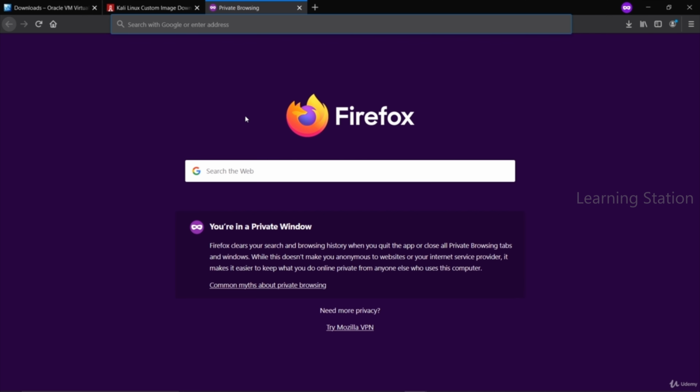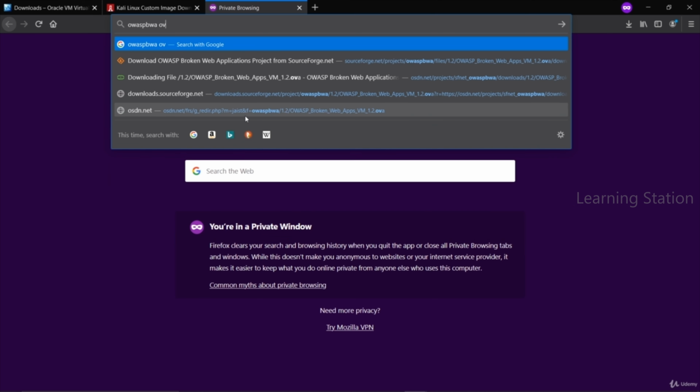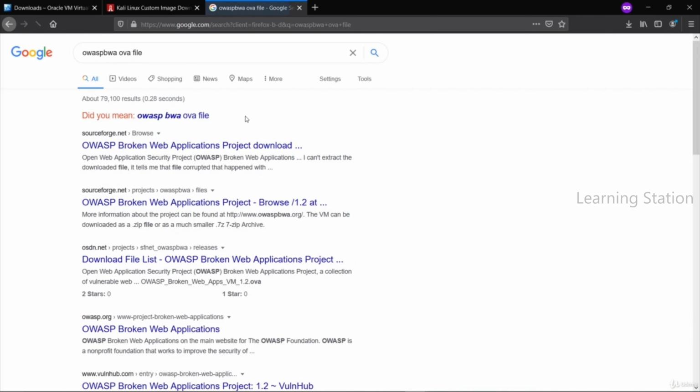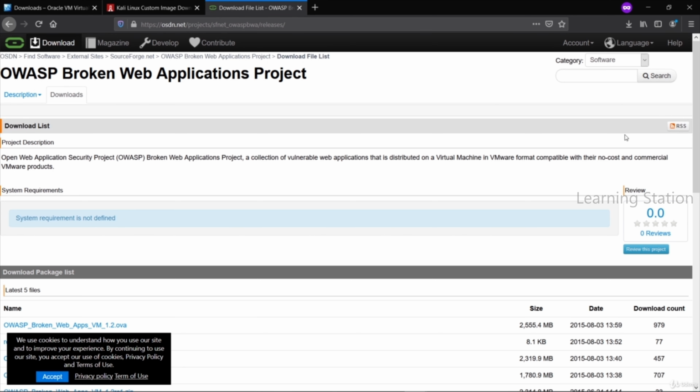What you need to do is type OWASP BWA OVA file and hit enter. After hitting enter you will find so many links. You need to click on the third link, which is osdn.net. When you click on this link you will find this page.